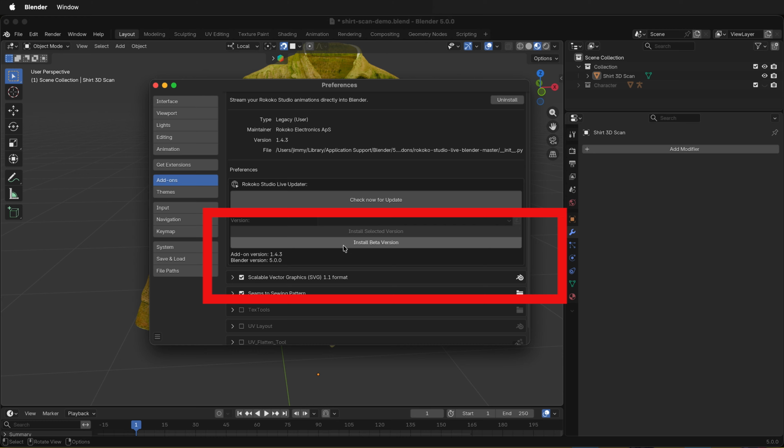If you are using Blender versions 5.0 or 5.1, you can click Install Beta version for the Rokoko plugin, so it will work if you get any errors. Earlier versions of Blender do not require this.